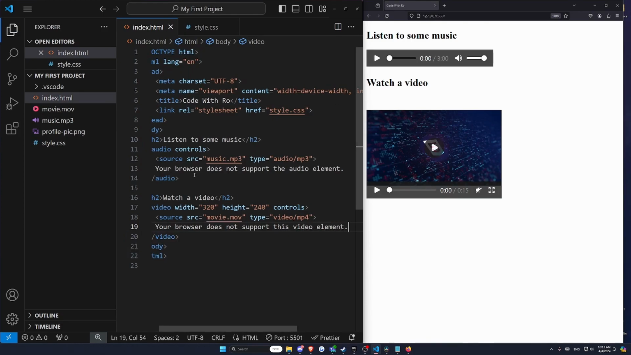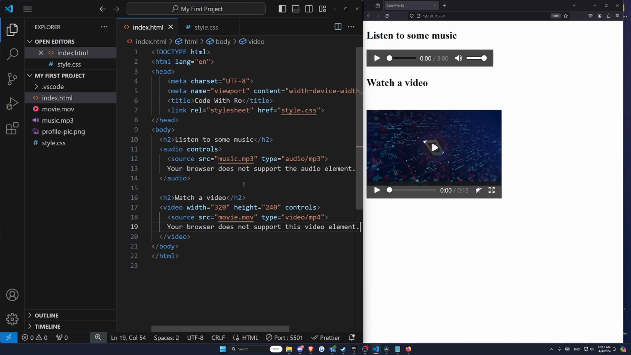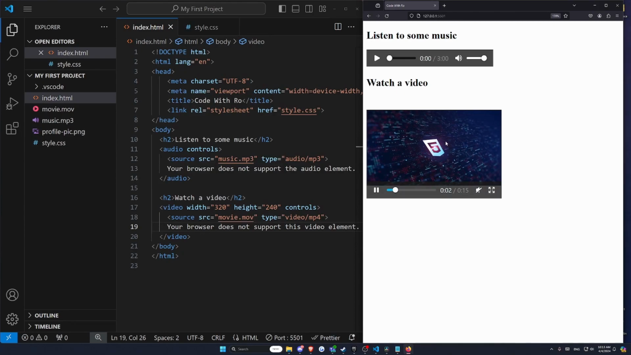And now in this example, same thing as the audio, our video element has the controls attribute, and the width and height attribute specifies the size of the video layer. The source element specifies which video file it's linked to, and if the browser doesn't support the video element, it'll display this message saying your browser does not support this video element. And if I hit play, you can see that the video is playing.